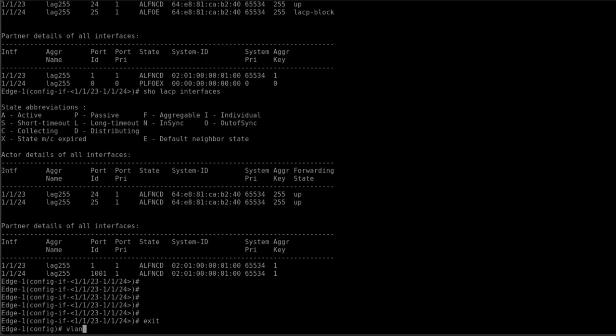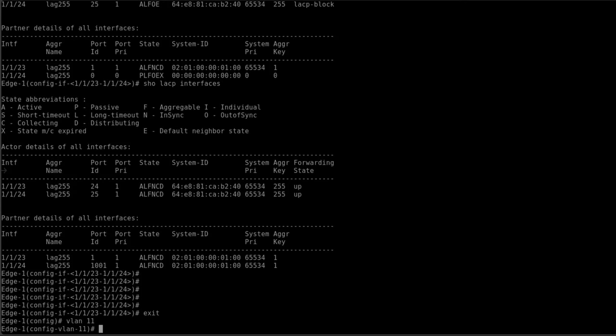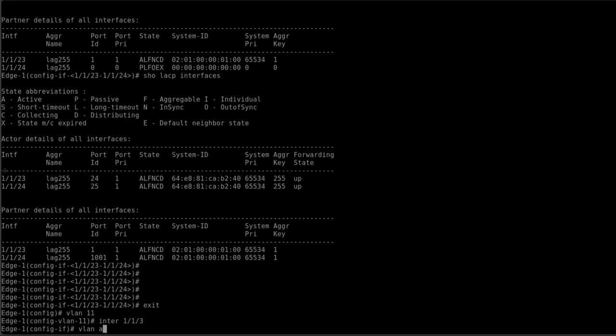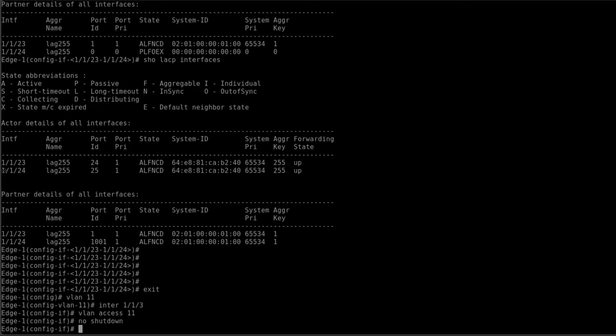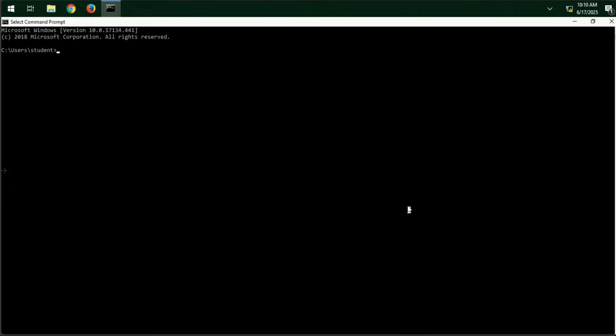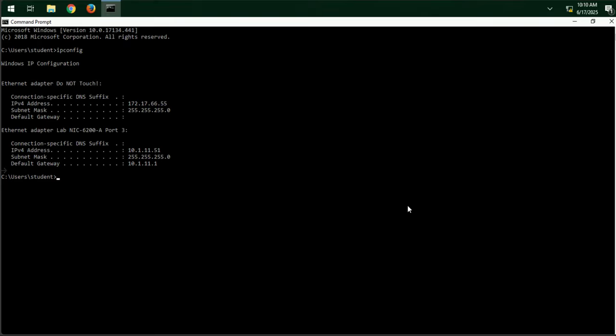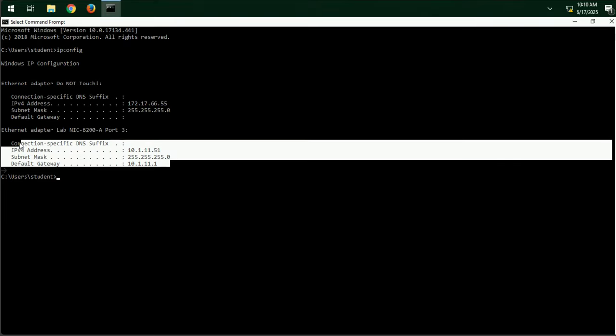We'll assign edge 1 the correct interface to VLAN 11 that is connected to interface 1/1/3, where the client is connected, VLAN access 11, no shutdown, and that should allow the client to pick up an IP with the correct default gateway, which is the active gateway. In this case, that will be 10.1.11.1. So that is our client IP config. You can see it has picked up a correct IP and with the correct default gateway, which is the active gateway.